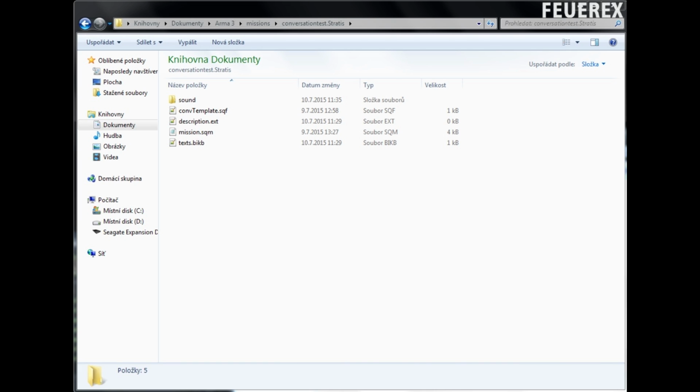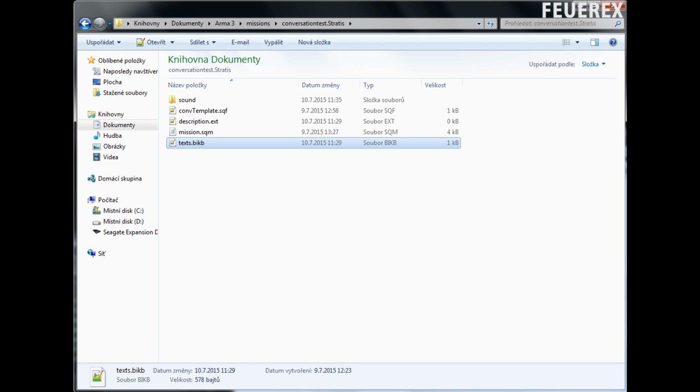Now we will tell the game where to look for the files and what to do with them. Now you have some options over here. I'll follow the rules set by other tutorials on the internet so that you aren't very confused. In the mission folder, we'll create a new file called texts.bikb.